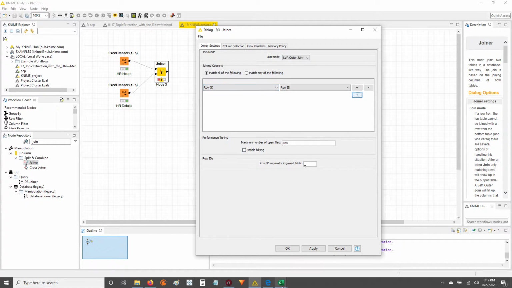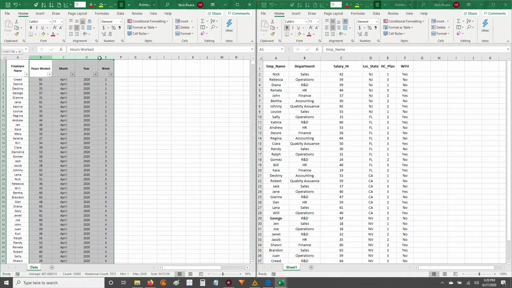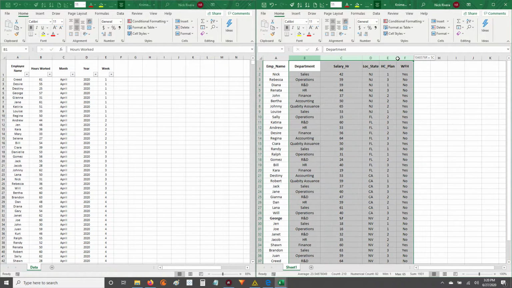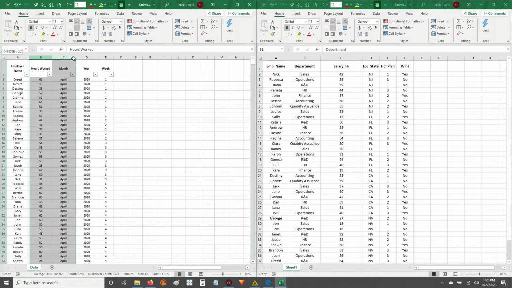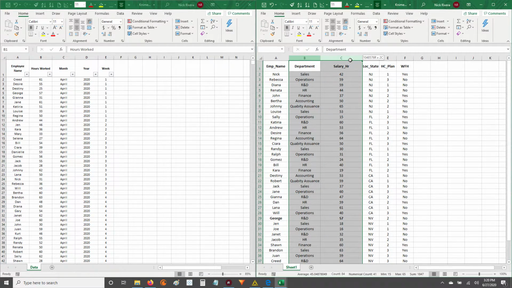And we're going to match based off of, if we go back to our two Excel files, emp name and employee name. So basically the employee names, right? Because this is what we would use as our lookup value in our vlookup, would be the employee name. And that's because we don't have any other columns that match from this table to this table, right? Here we have hours worked, the month, the year, and the week. Whereas here we have the department, salary hour, the state, their healthcare plan, and whether they work from home. So there's no other matches here.